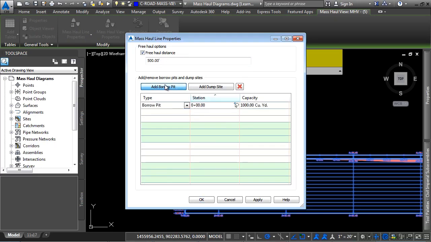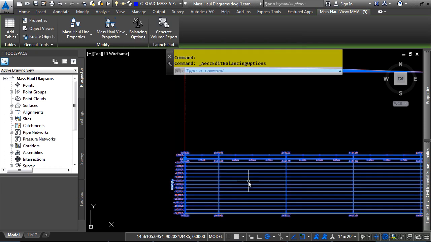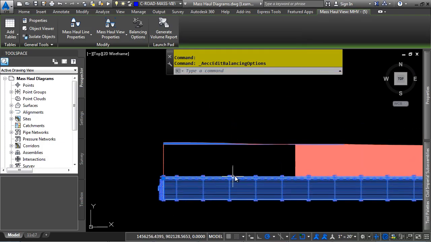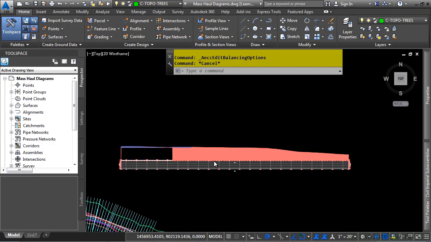Let's click on the Add Borrow Pit. Here's where you can select the station. Notice the pick button, which will allow us to select the station in the drawing. In this case, we'll simply add a volume, click OK, and notice how the mass haul diagram automatically updates with that change. You can also generate mass haul reports if you'd like to.